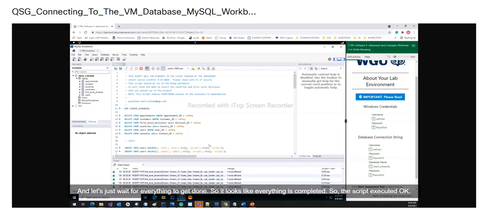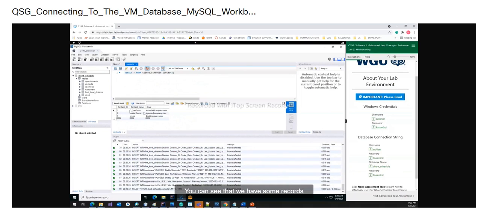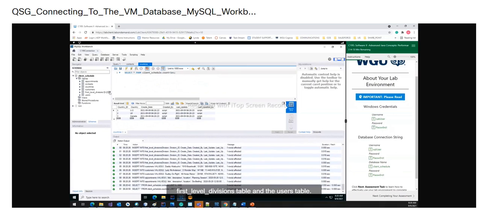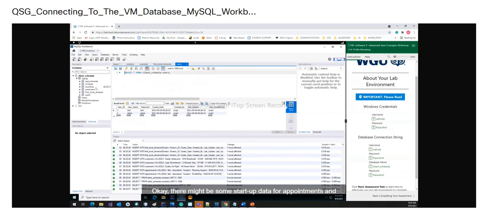Let's just wait for everything to get done. It looks like everything is completed, so the script executed. Now you can start selecting records from these tables. I'm going to go back to this contacts table, and you can see that we have some records in the table. The same for the countries table, first level divisions table, and the users table. There might be some startup data for appointments and customers. That is how to get the script running here, and now you have some startup data for your project.